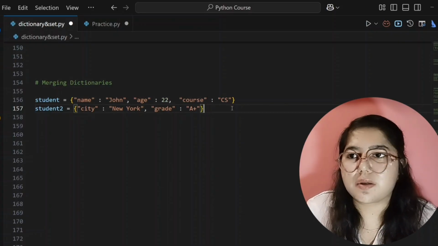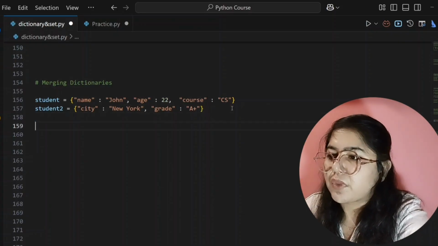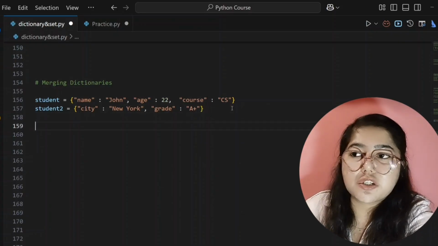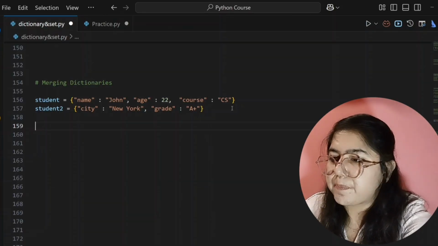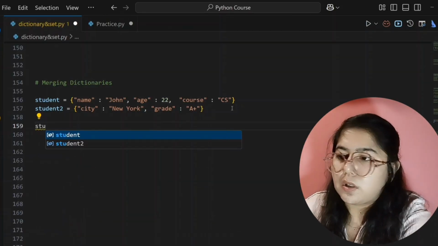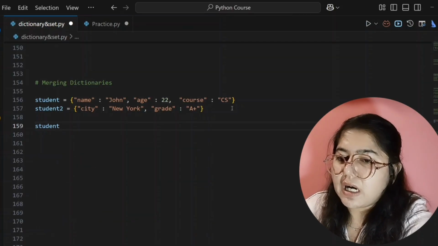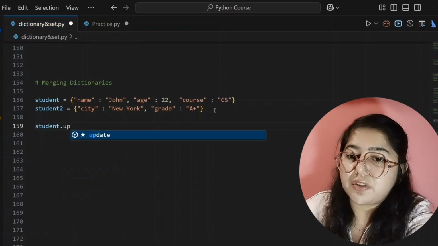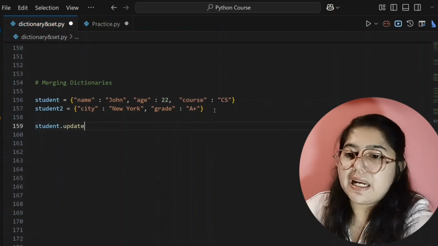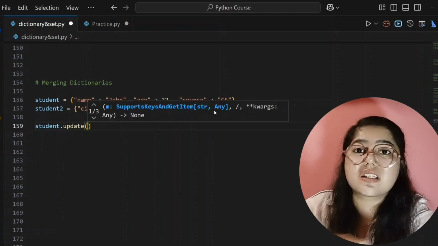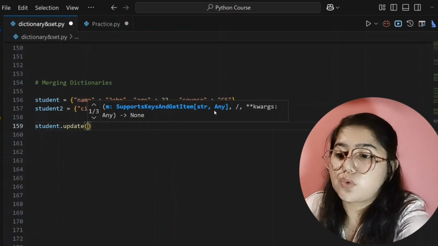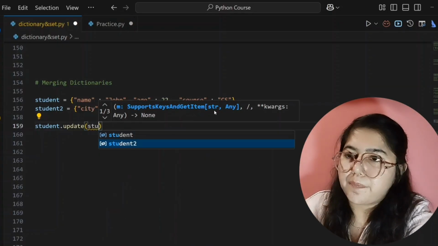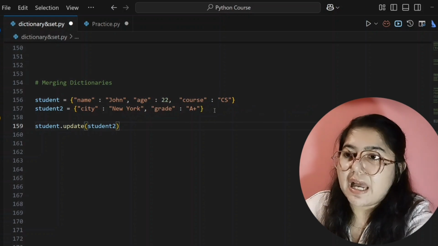Now I want to merge them. For merging them, you have to write your first dictionary name, and that is student, and then .update. We use the update method for merging, and inside the parentheses you have to write your second dictionary name, and that is student2. Yes, we have written this, and now we will print.